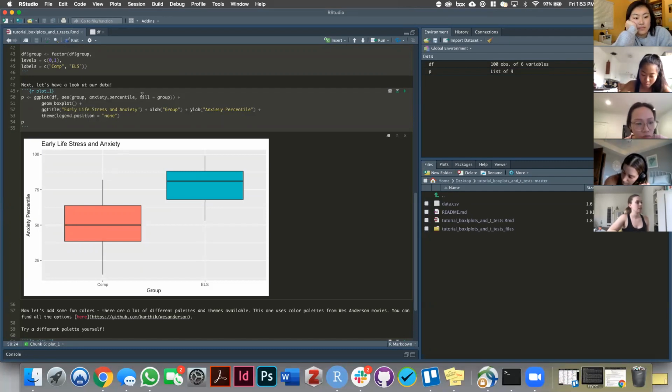Then fill means the color of the bars. Basically I want these to be filled in a different color by the group. So that's why I put fill equals group there. The way ggplot works also is each plus sign means you're adding a layer onto your plot. So I just basically made the plot with no box plots on it.